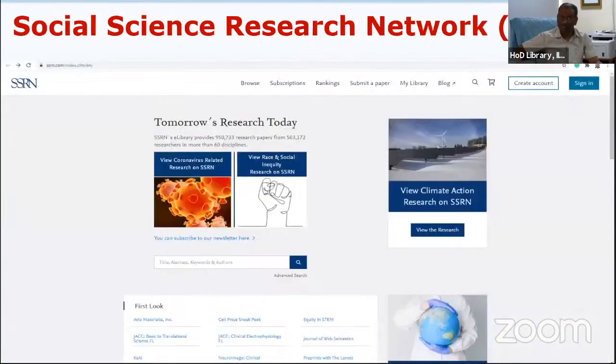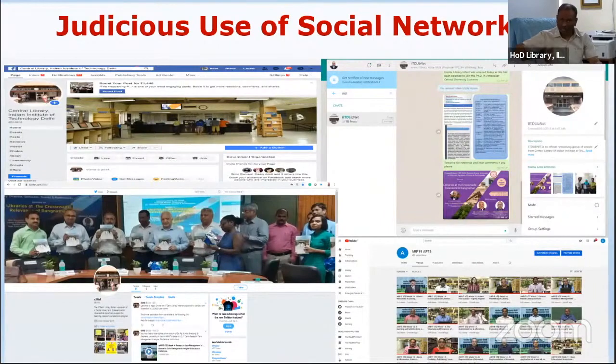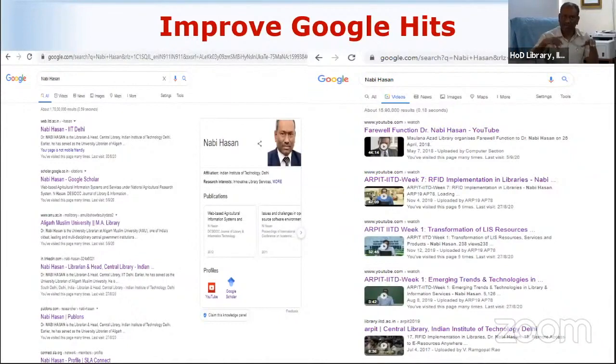And Figshare or Social Science Research Network, if you are able to create a profile here free of cost, that will also give you a lot of visibility. So I'm also making use of social networking, but I'm making judicious use of social networking. We should not waste our time on such sites. And if you are able to create your profile on these sites, you will be having very good hits on Google as well. Like if I'm typing Nabi Hasan, all the hits are coming to me. Although I have not done any great work, my profile is present on all the important websites. That is why it is giving very good hits to my name.